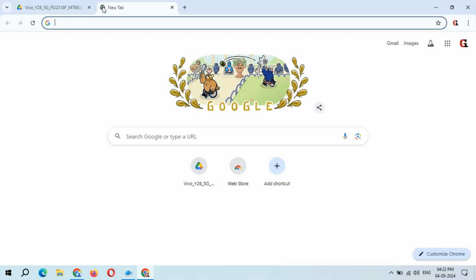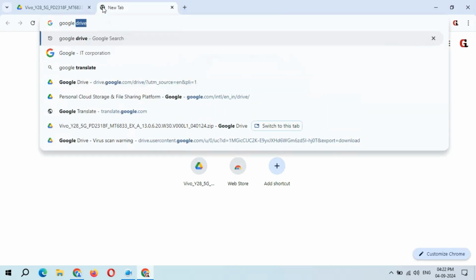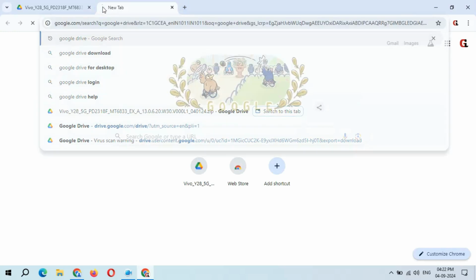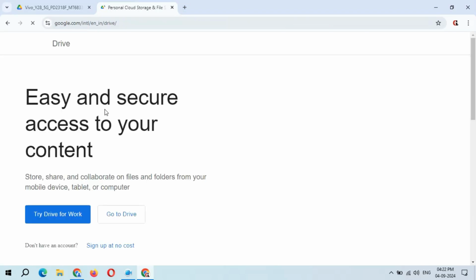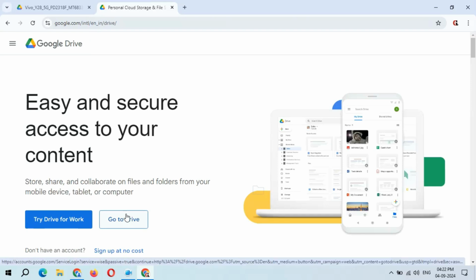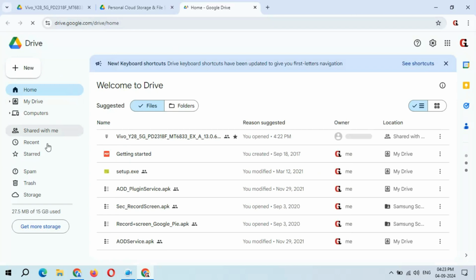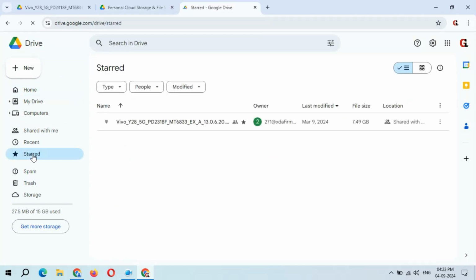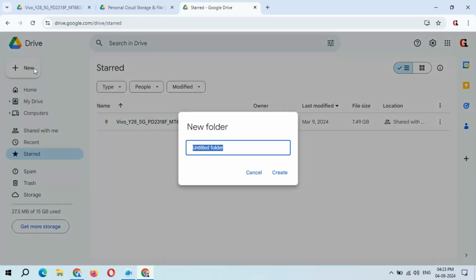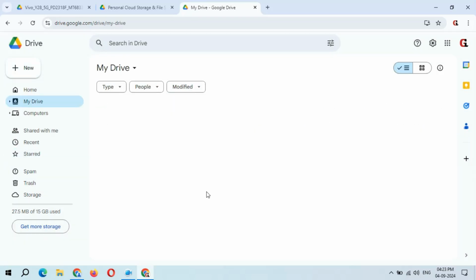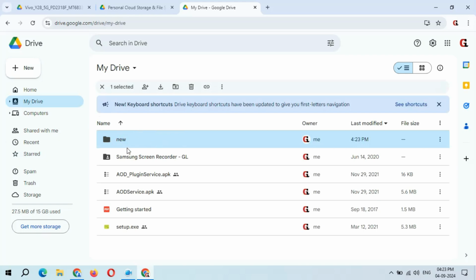Now open Google Drive, go to the drive. And here if we go to Starred, you can see the file is available. Now click on new and make a new folder with any name. I name it new and click on create. So you can see new is created.